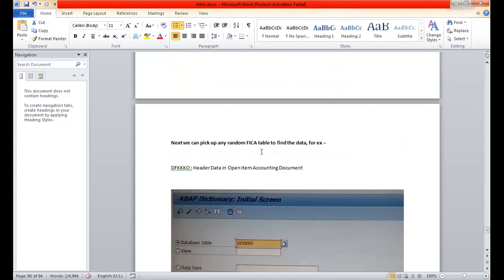Next, we pick up any random FICA table to find the data. As I told you, you are scratching your head how to achieve a particular implementation, and you are not finding the exact record with which you can go ahead. Then check for that in this particular SE11, SE16. For example, this is a particular SAP FICA table DFKKOP, which contains header data in open item accounting document. There are many such tables in FICA which store data. I will show another screen which will give the table details.